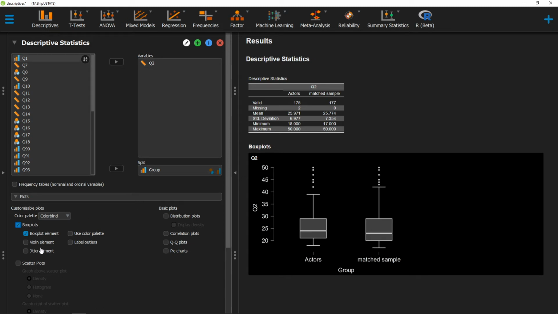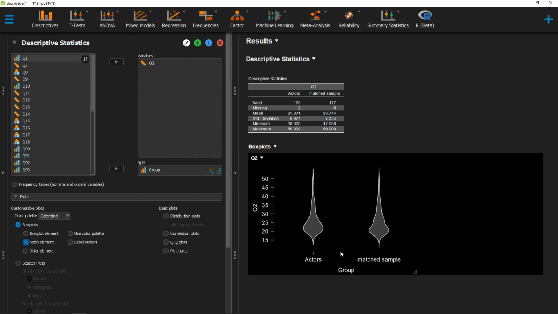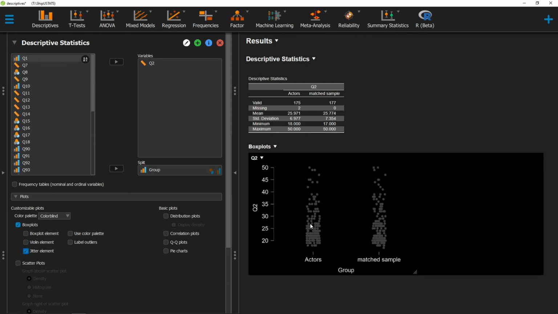Our first options are with the elements that we have over here. Instead of a boxplot element, we can also have a violin element, which looks like this and shows us how our data is distributed. We can also have a jitter element that will show us how our different scores line up. And we can also add these together and show them all at the same time or at different times.